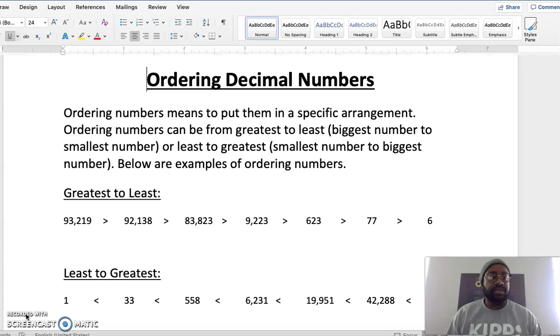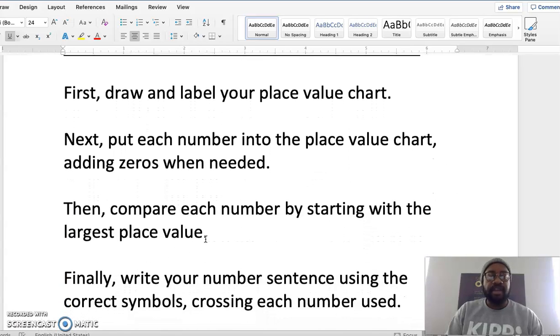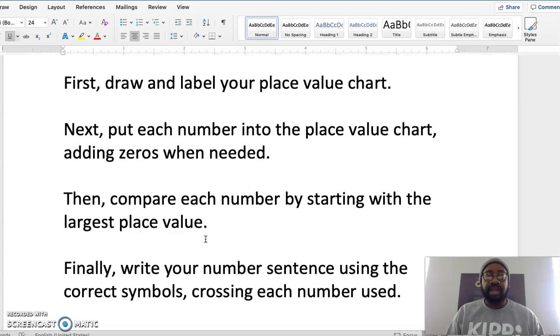That means the biggest number to the smallest, or from least to greatest, which is the smallest number to the biggest number. In order to do that, these are the steps you will need to follow. You are first going to draw and label your place value chart. You're then going to put each number into the place value chart, adding the zeros where you need to add them to fill in the missing digits. We want to make sure that all of the numbers have the same number of digits so we can compare them. You're then going to compare each number by starting with the largest place value.